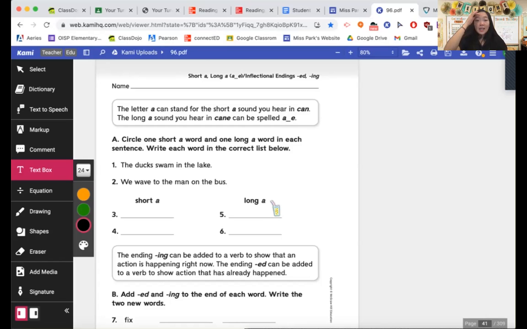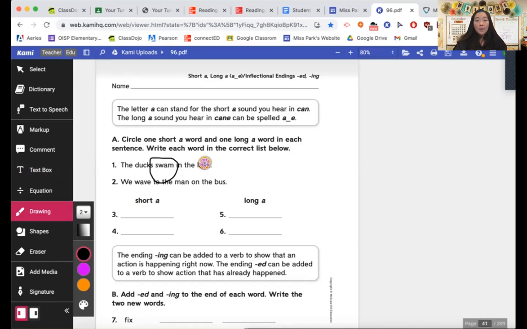So the ducks swam in the lake. So the only ones that have the A word are going to be these two words, swam and lake. Now we need to find out, is swam a short A or a long A? Let's sound it out. S, w, ah. It sounds like a short A word. So what I'm gonna do is I'm gonna write that word right here, swam.